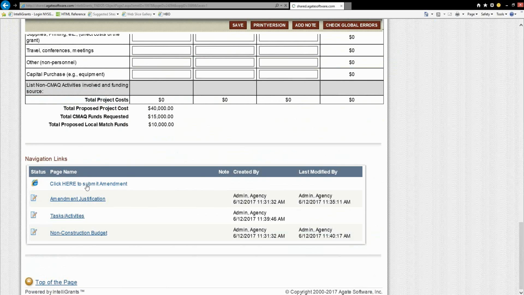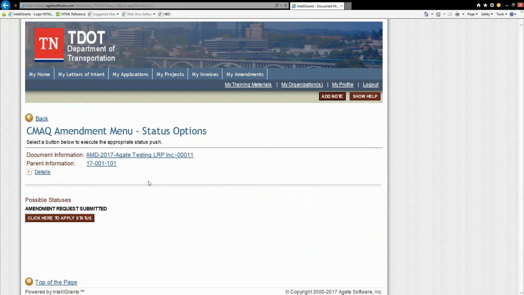So now that that's done, we've reviewed this. We think it's okay to resubmit to Tennessee. We can go ahead and click here to apply the status of amendment requested submitted. This will go back to Tennessee. They'll review what we've just done. They'll either approve it, deny it, or send it back to us for modifications. And pretty much those are the only three process steps that it could actually do.